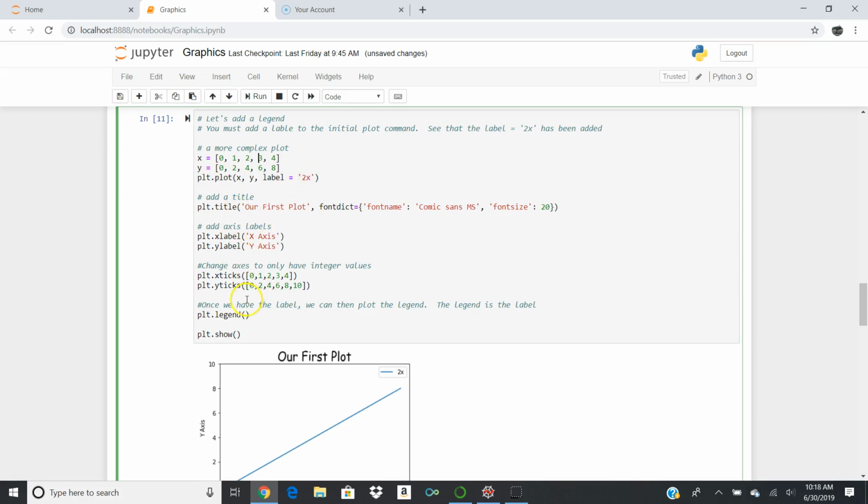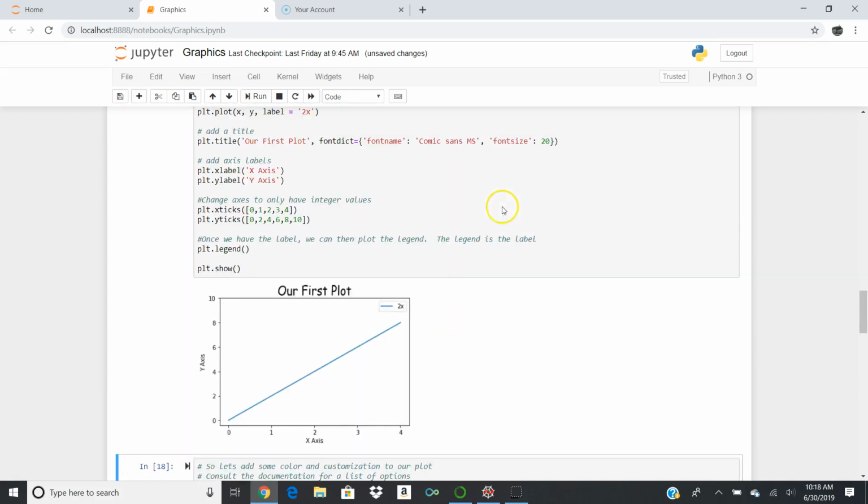Everything else is basically the same. Okay, but we'll go ahead and label this, and then we will plot that legend by doing a plt.legend with the open parens. That's all we have to do because we've already set up the label up here. So we go ahead and run this. We get what we asked for. We get 2x as our label up here, and everything is plotted as 2x.